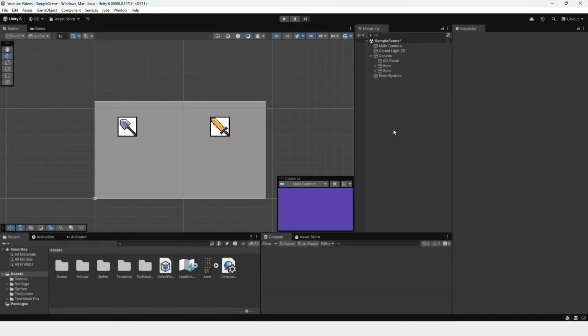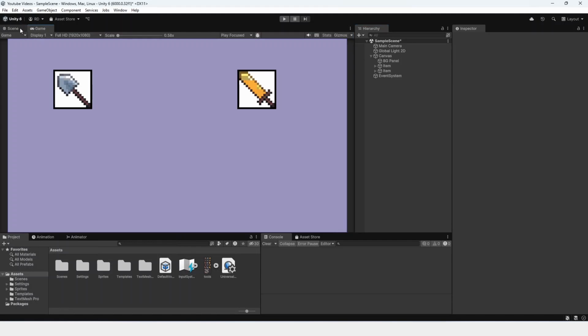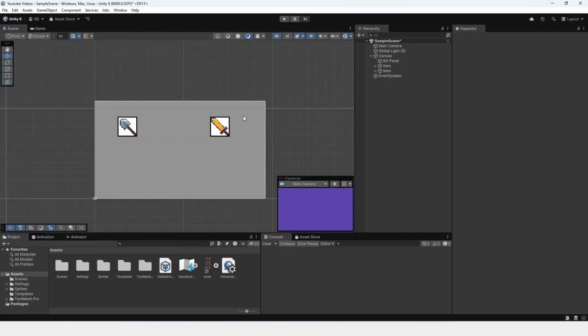In this tutorial, I'm going to be teaching you how to implement a drag and drop system with snapping to a grid. Right now you can see that I just have a simple canvas with two items that I'm going to be able to drag and drop.